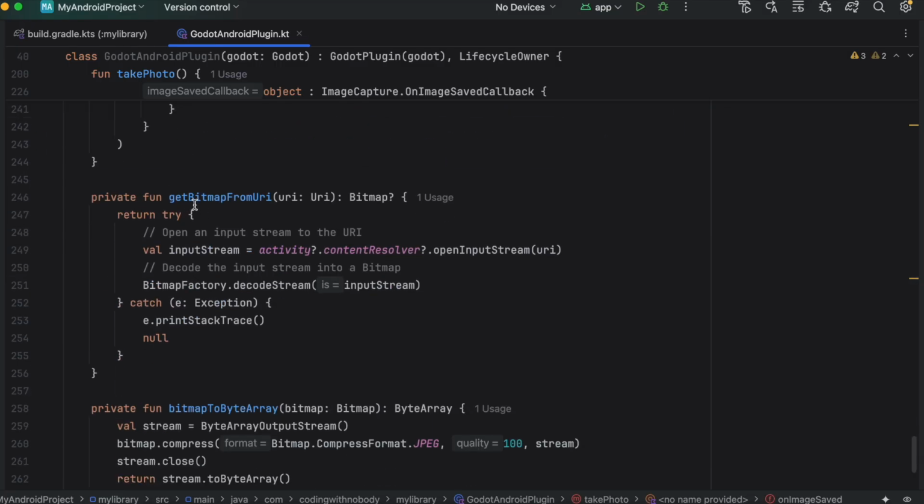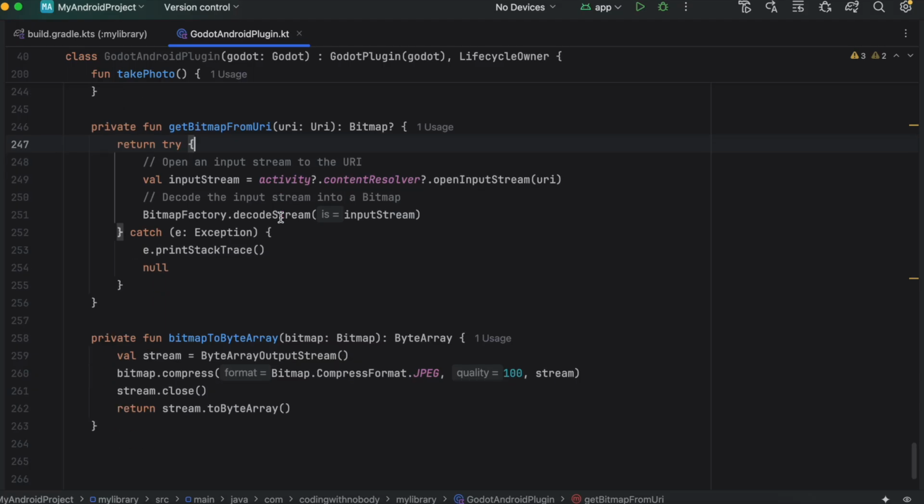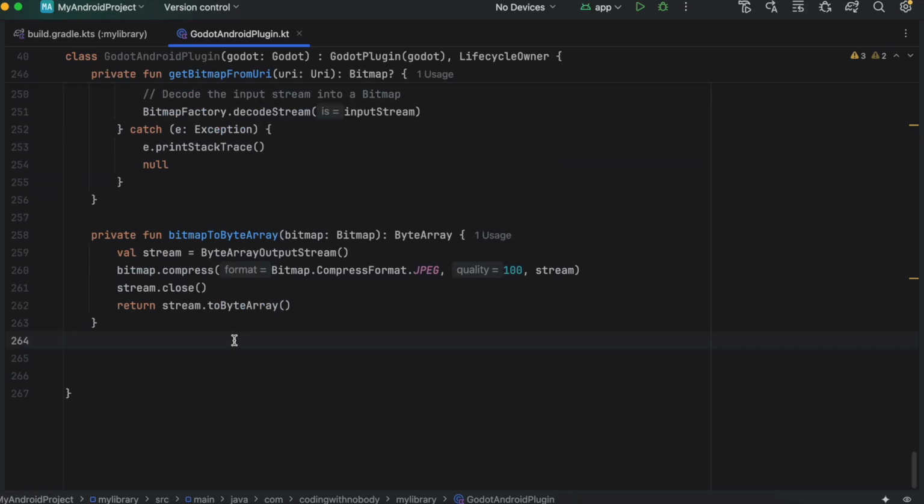And here these are the helper methods. So I'll simply scroll through this. Feel free to pause the video and just copy the code.